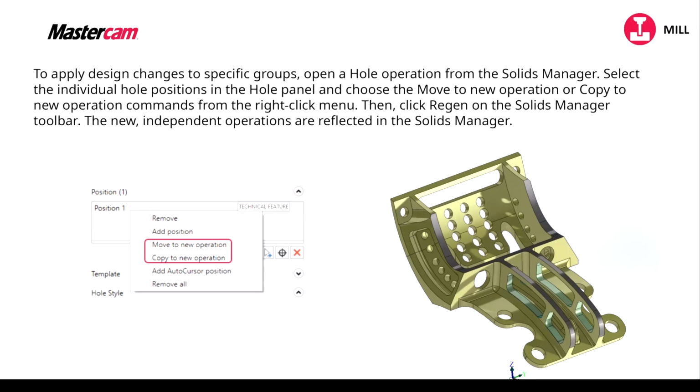We can also move or copy individual holes to a new operation from their current operation, making it easy to regroup features or edit things in a pattern. The improvements to solid holes in Mastercam are perfect for making alterations to your solid model, making it even easier to program the toolpaths you need. Now, let's see this in action in Mastercam 2024.